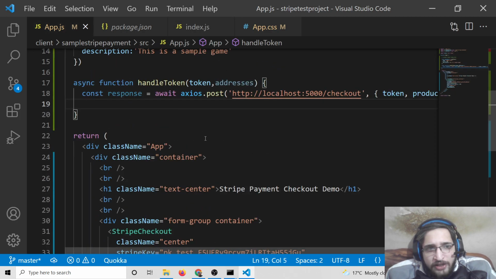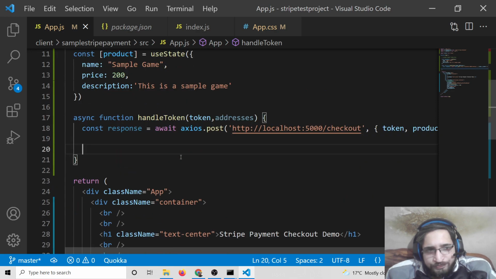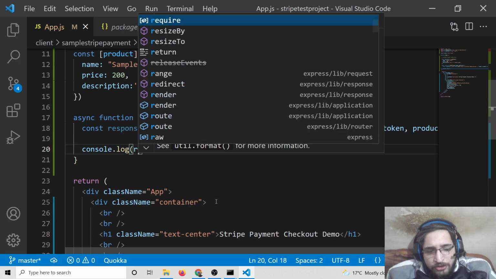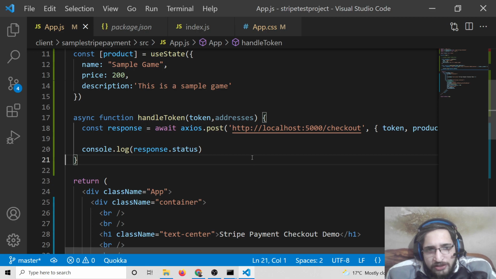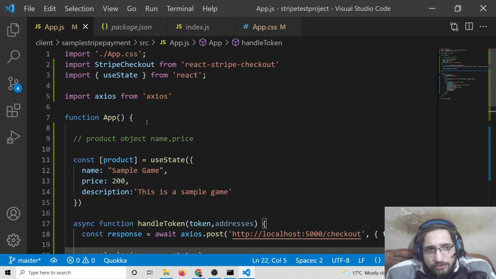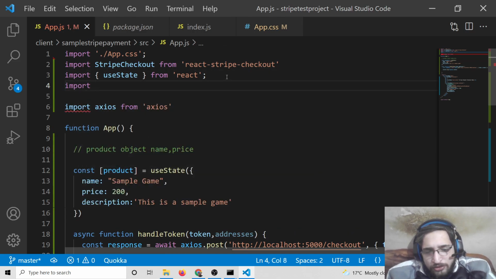So now we can simply go to the client file, and here we are expecting this. We can just console log the response.status property. If status is equal to 200, in that case we can display the notification. So for displaying the notification, we need to import the notify module at the very top.